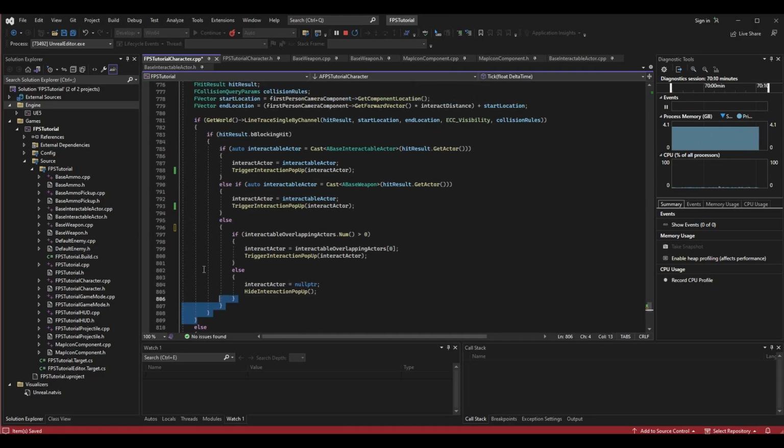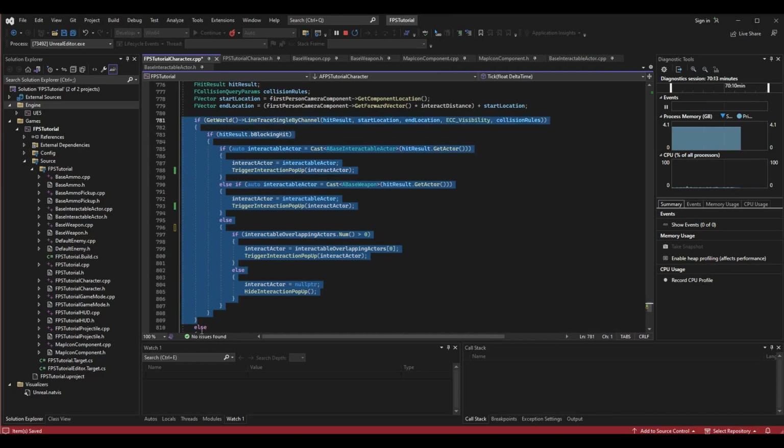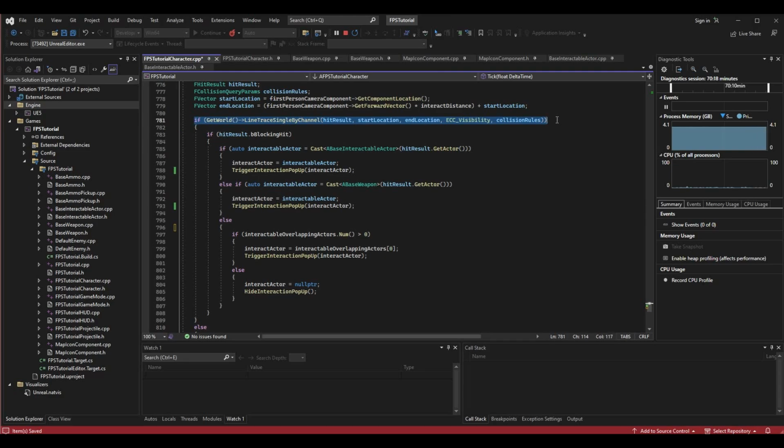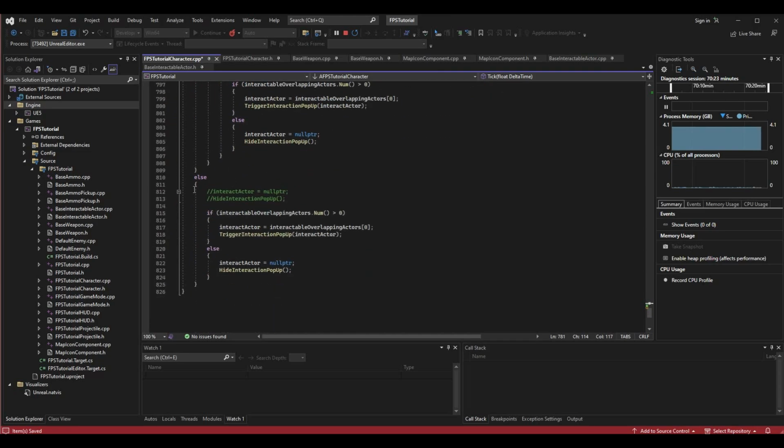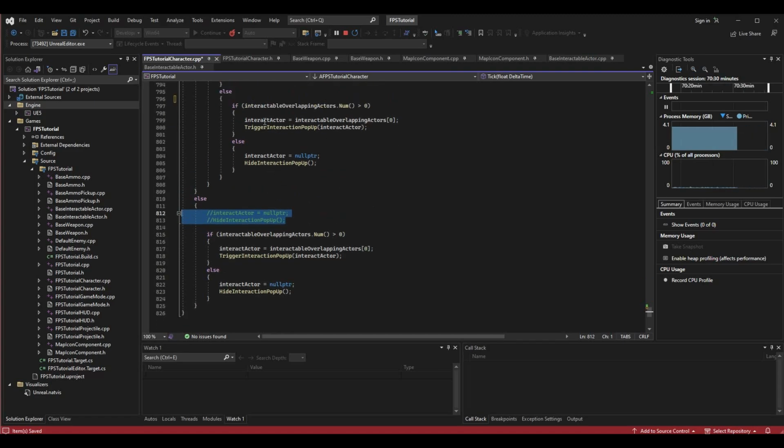Once that's done, we're done with the entire if statement here, but don't forget about the else. So this if statement was checking to see if a line trace was able to come out and collide with anything. If this fails for any reason, then we were hiding the interaction pop-up and setting the interact actor back to null pointer. This is the same case as above. So at this point, even though we weren't able to look at anything and hit a line trace or a ray cast, we still need to check our overlapping actors now. We're going to do literally the same thing that we did in the previous logic I was just speaking about.